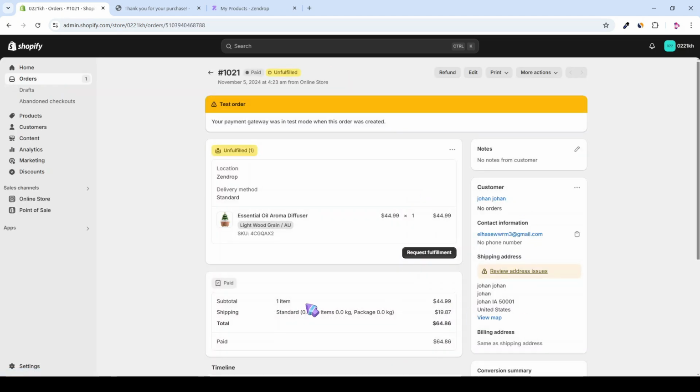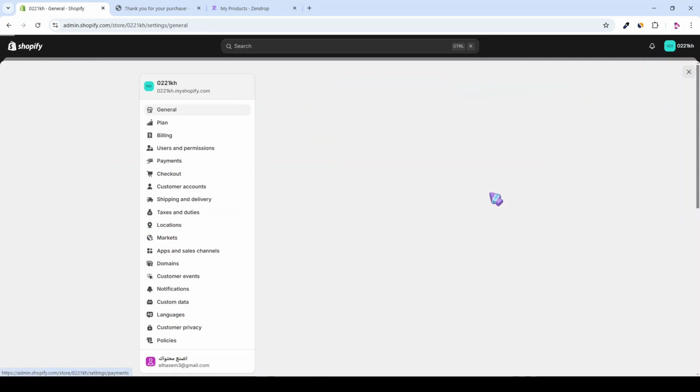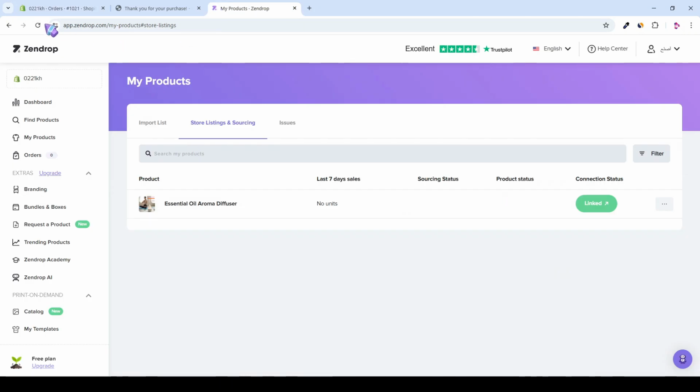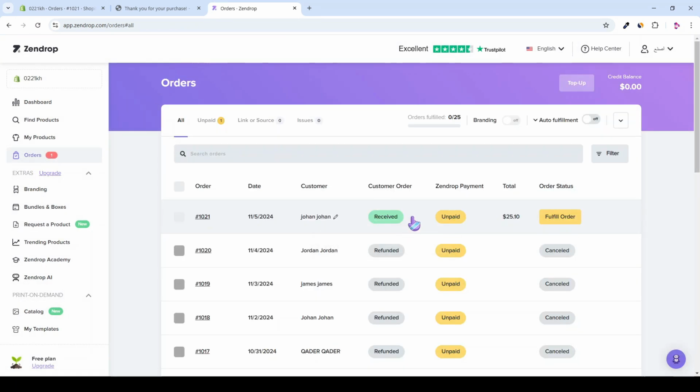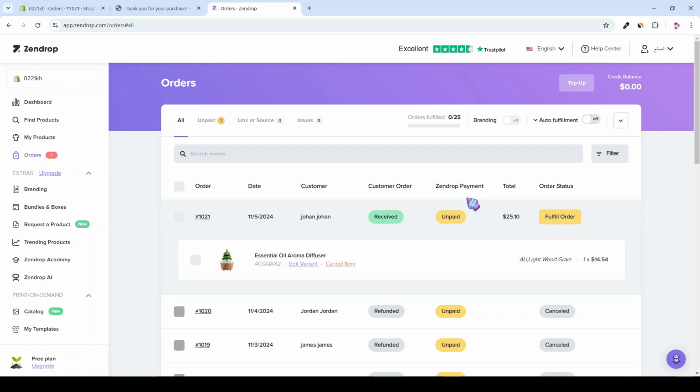The customer should have paid for the product through the payment gateway you linked via the Shopify settings, whether it's PayPal, Stripe, or any Shopify payment gateway. If we go to Zendrop and refresh, we will find the order has reached Zendrop. Here, all product and cost details will be shown. We can now ship the product to the customer and pay the product cost by clicking Fulfill Order.